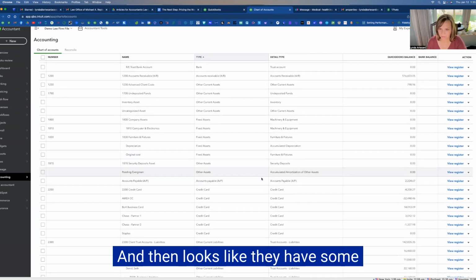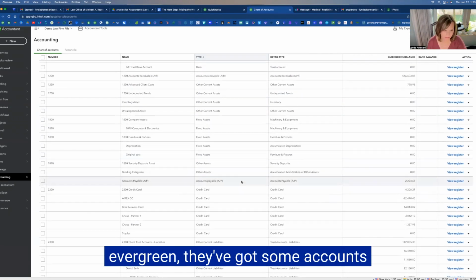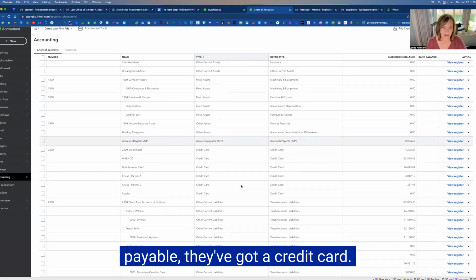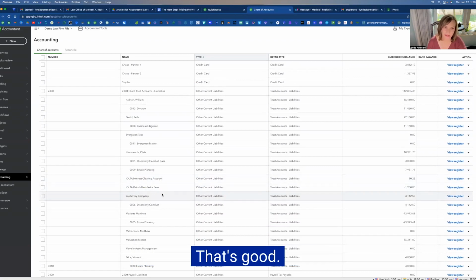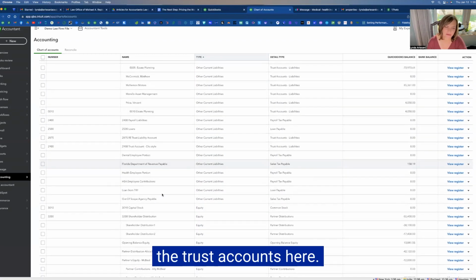And then it looks like they have some evergreen. They've got some accounts payable. They've got credit cards. Just trying to look here to get into the gist of it. You want to see if they've got an IOLTA interest clearing. That's good. And we're going to get into all the trust accounts here.